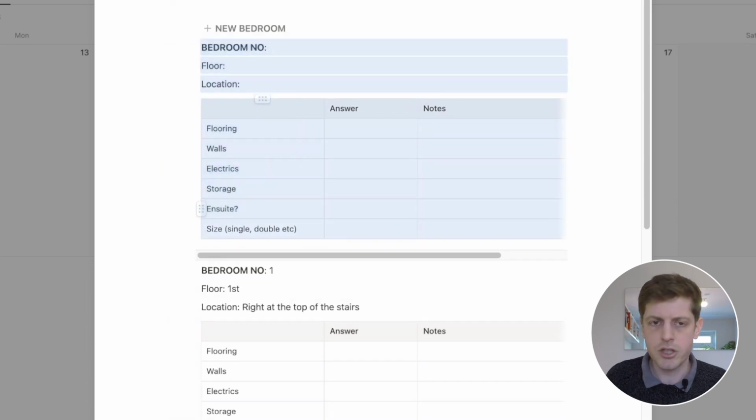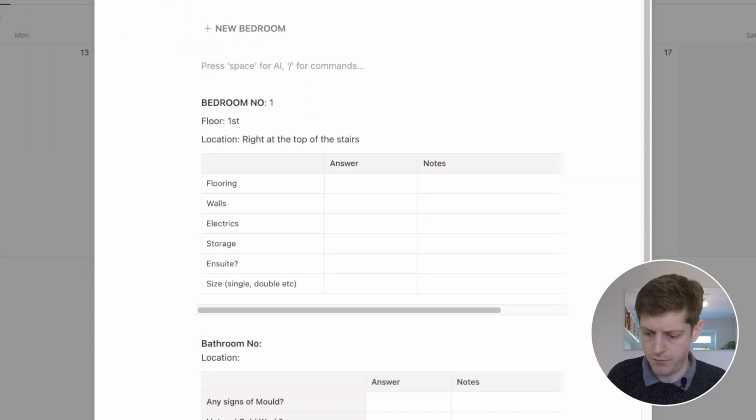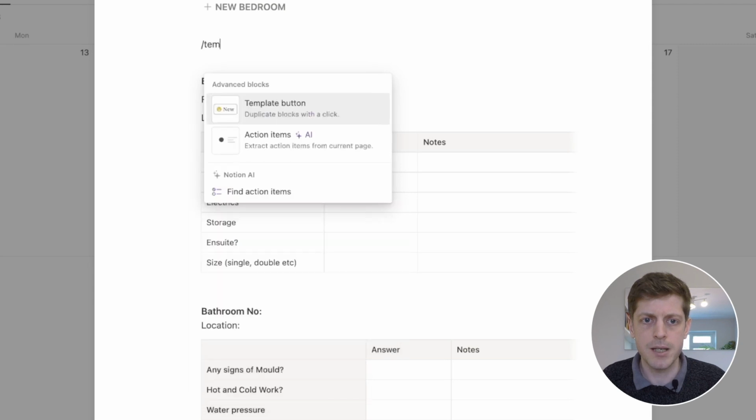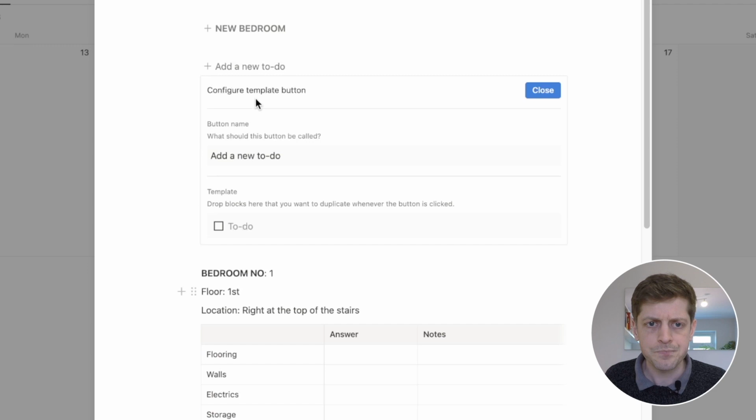So let me quickly show you how to configure one of these. Firstly, if you want to create one, you just use the forward slash and then type template, and you'll see it comes up with template button. So if I click on that, it comes up with this little pop-out window here. So the first thing to do is to give our template button a name. So let's just call this, I don't know, bedroom.